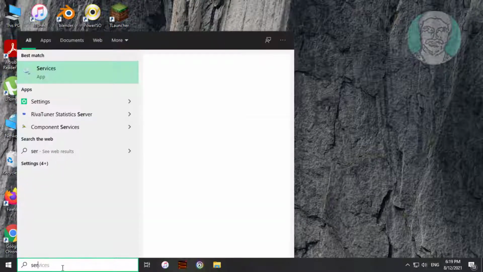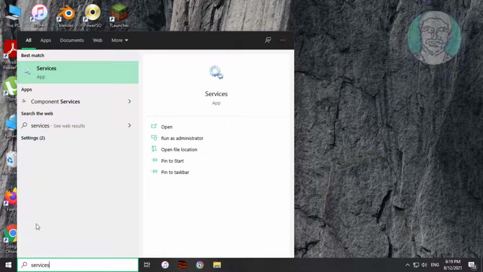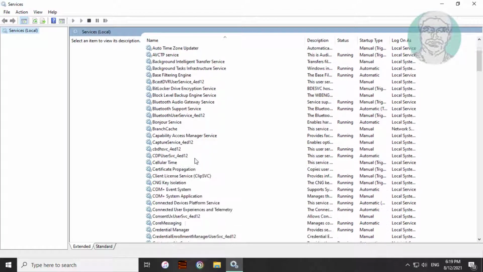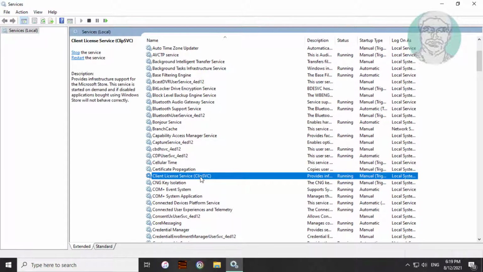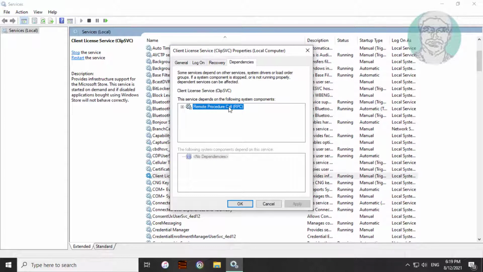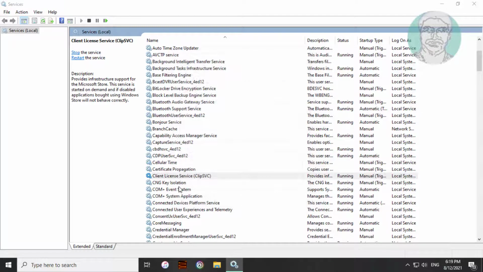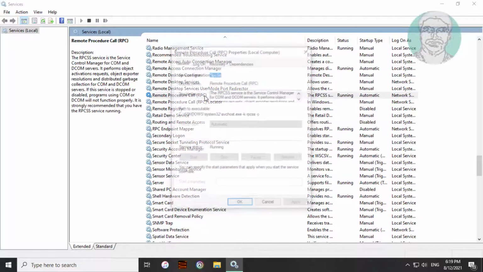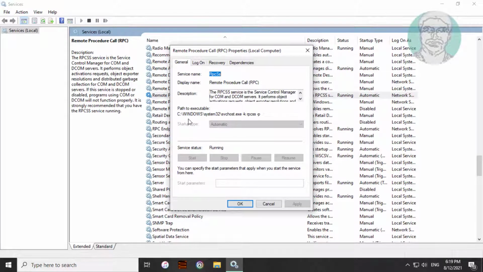Type services in the Windows search bar, click Services. Open Client License Service. Click the Dependencies tab. Remote Procedure Call is the dependency service of Client License Service. Open Remote Procedure Call Service. Make sure the service is running. If not running, start the service.